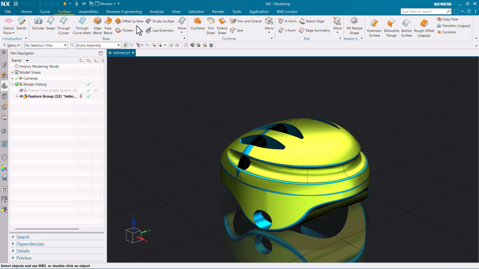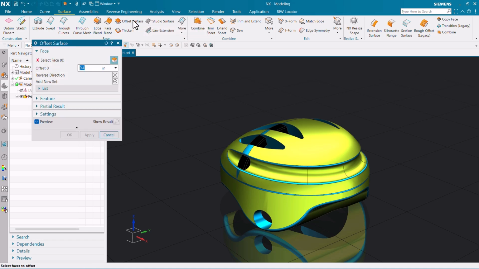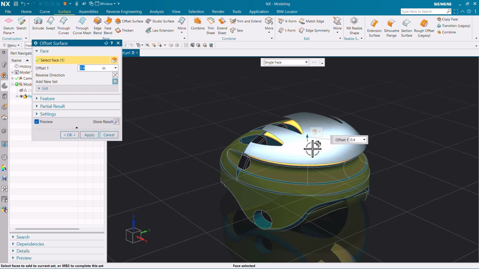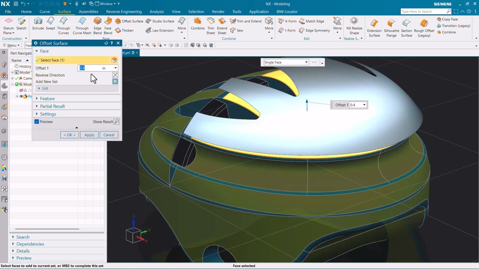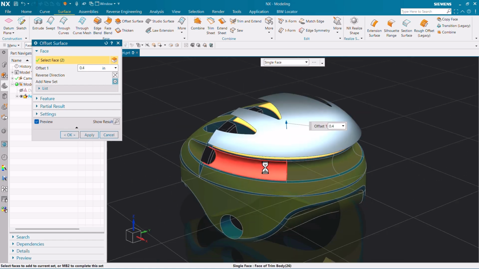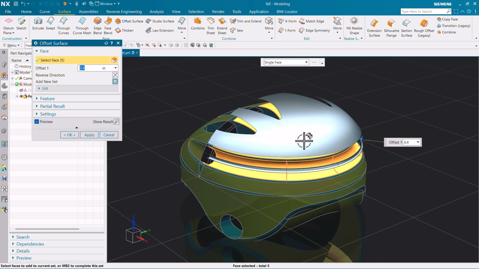Now, as per the definition of offset surface, it is going to create a body by offsetting a set of faces. So it is going to create a surface by offsetting a set of surfaces. That means we can have multiple faces at a time. Like here, I am giving the offset as 0.4 with the multiple faces like this.